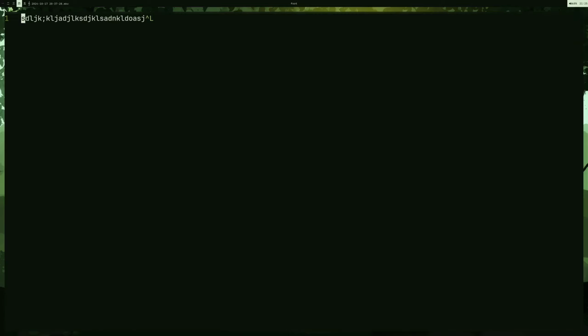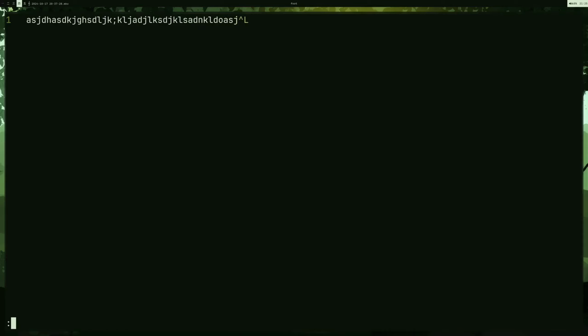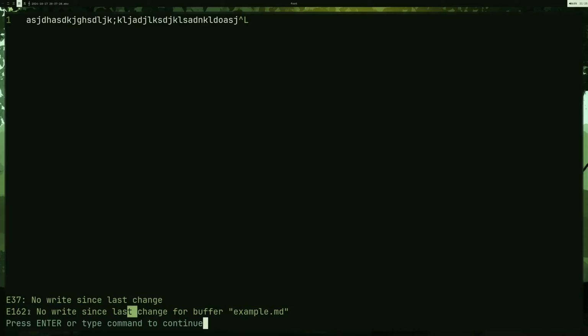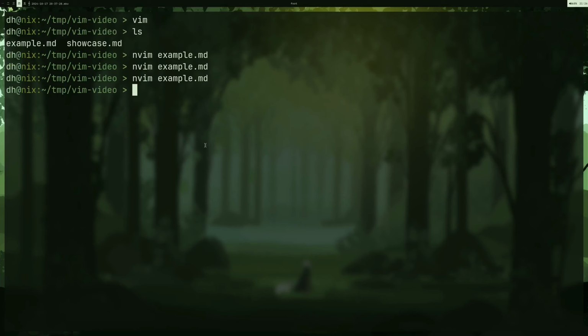How do you exit Vim? You can exit Vim by pressing colon and Q, but sometimes it will not allow you. Right now: no write since last change for buffer example.md. You can get away with this by pressing Q and an exclamation mark, but you will lose everything you haven't written earlier. So this part will disappear. But if you wanna save and quit at one time, you can just type W and Q, and you will save and quit. It's simple as that.